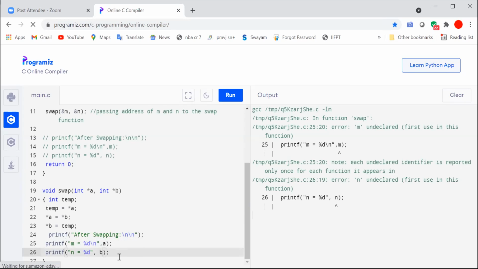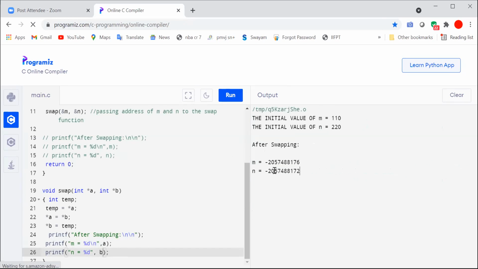If you say A and B, but A and B are pointers, what will it display? It will display the content of the pointer variable. The content of a pointer variable is an address. Now it will display only the address. Why? Because A and B are addresses. Star A means the content of the pointer, star B means the content of the pointer. If you say A and B, the values are the addresses only. So it is displaying the address.